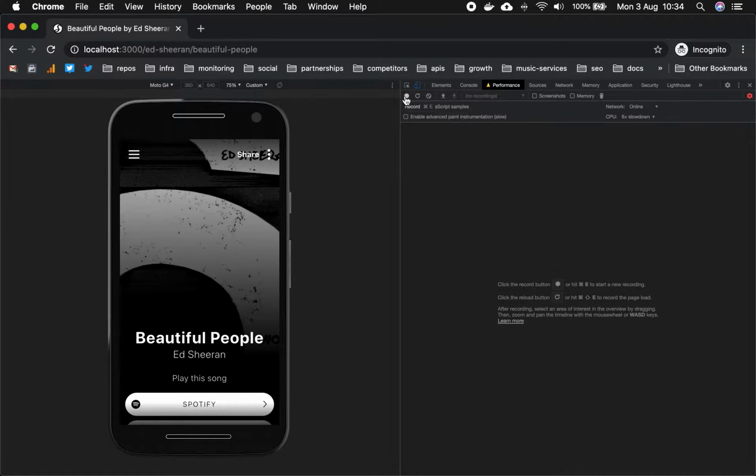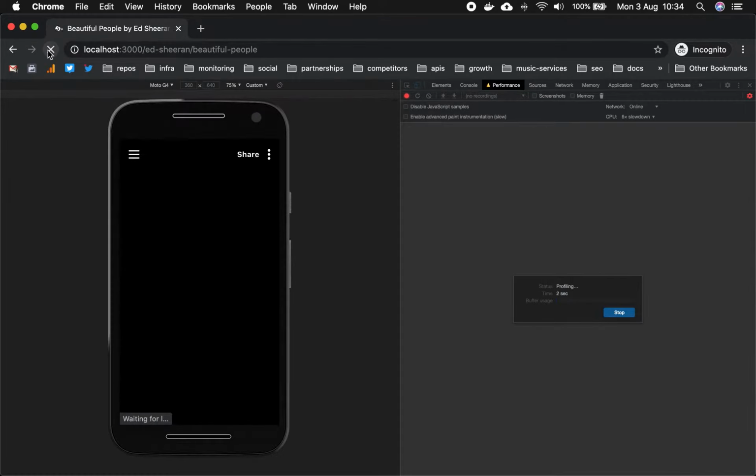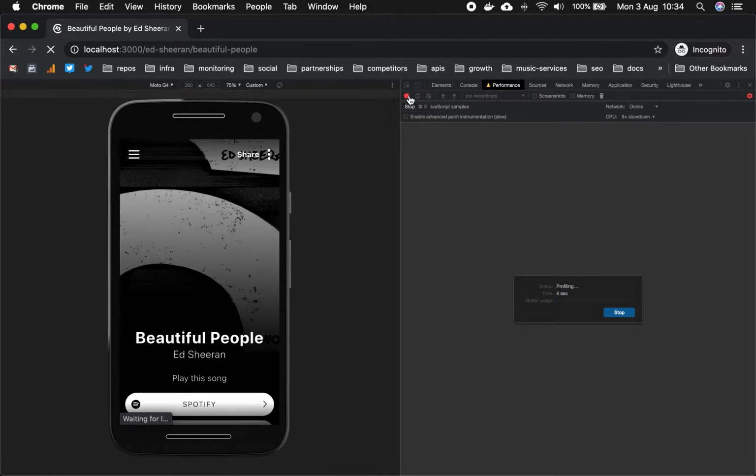So okay, I've got the performance panel open and set to 6x slowdown. I'm going to hit record and then refresh the app. Okay, so there we go. It's still doing something, and that stopped.